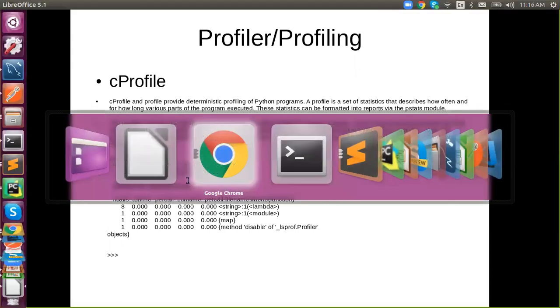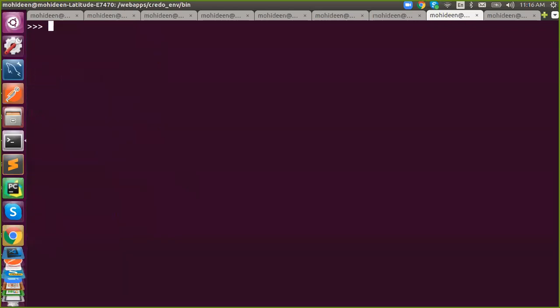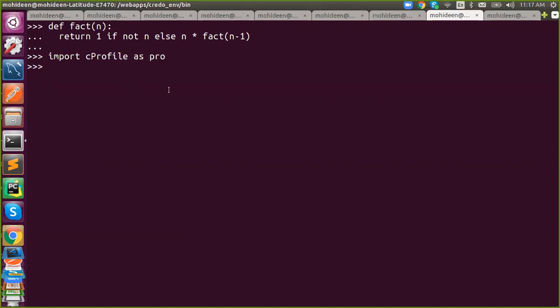So say for example, I am going to create a function called factorial: return 1 if not n, else return n into fact of n minus 1. Okay, I'm going to use cProfile. Please note, this is camel case, starting with lowercase and then a capital. It is difficult to reuse again, so I'm just setting an alias for that. Just say prof. You all know what an alias is.